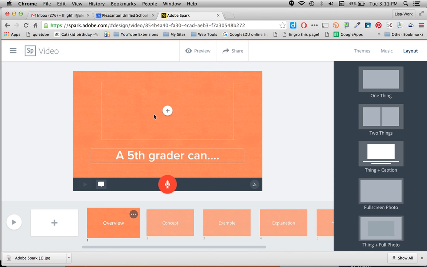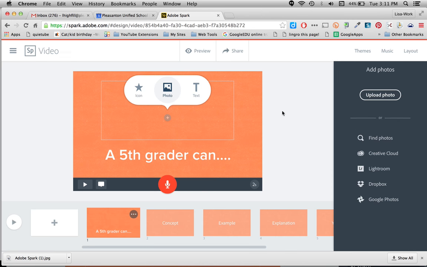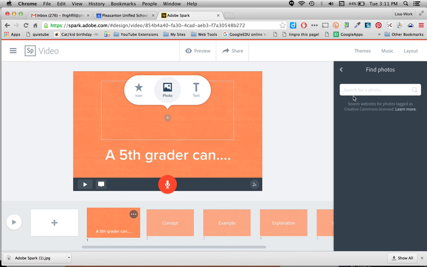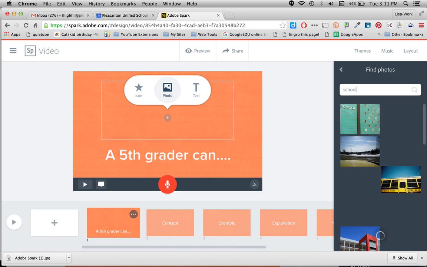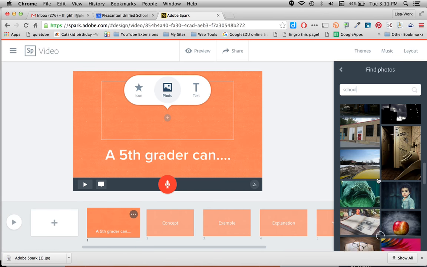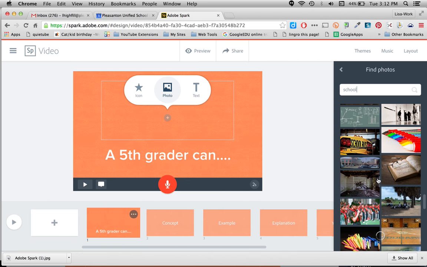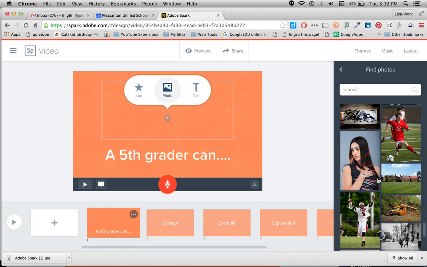And then I'm thinking I want to do an image here. So I'm going to click photo, and it's similar to a post. I can find a photo, and I'm looking for a photo that is like a school photo. And you can scroll through. Again, these are copyright-free images. They give credit to the authors right on the image when you post them.